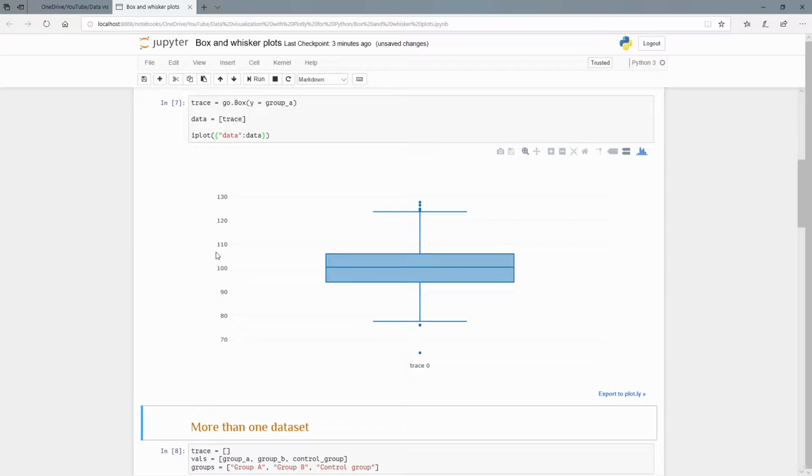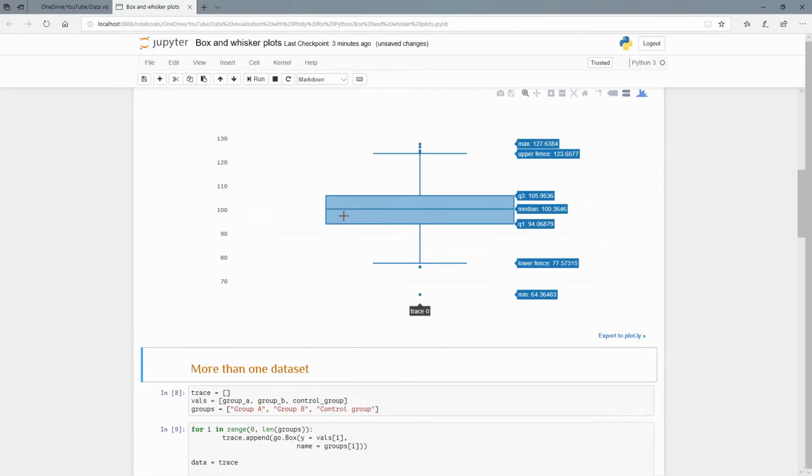And it's because we said y equals group A. So on the y-axis here we have all the values, and that gives us this vertical box plot. If I hover over there, we can see a maximum, we can see a minimum, we can see the whiskers, their upper and lower fences there. We can see the median and the first and third quartile values there. We can also see these outliers that are beyond the whiskers, and I can actually hover over them and we can see those values as well.